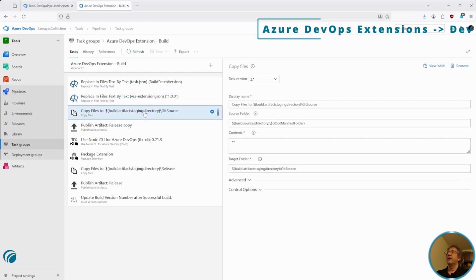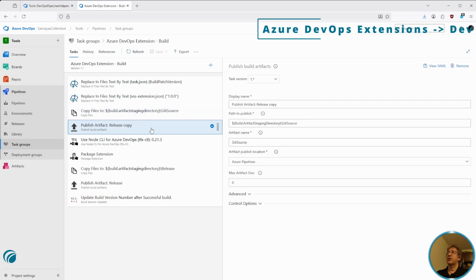The next action is not required, but is a first step into publishing the source code of this extension to Git. And so I copy everything to an artifact directory, Git source, and then next I publish it as an artifact attached to this build.